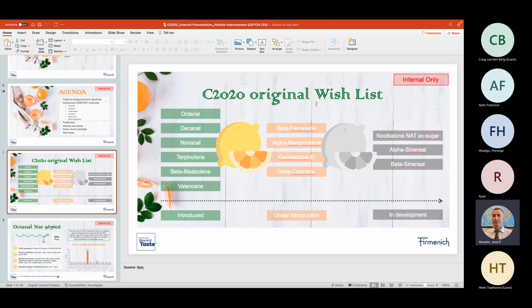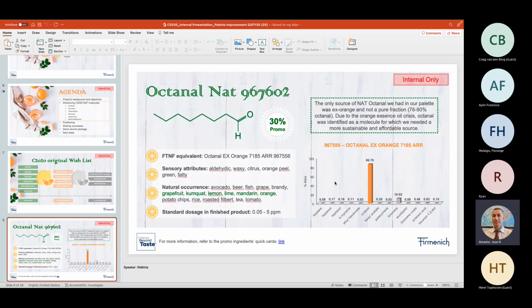This was the original wish list at the beginning of the project. There were some adjustments through the project, as we needed to adjust some of the initial wish list of materials, and then show what was introduced, what was under introduction, and what was still in development. So use the colors here to show the progress. Again, a little bit about timeline here, how we are moving with that project. And then in the next few slides, I go quick here, we start to show some data.